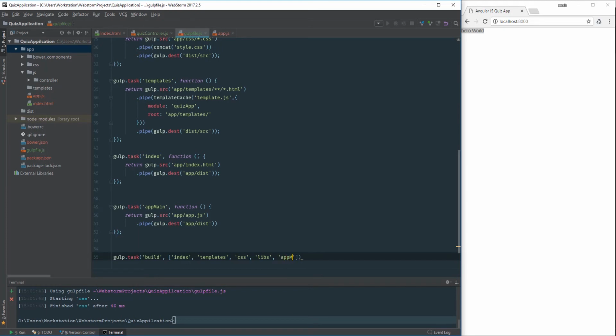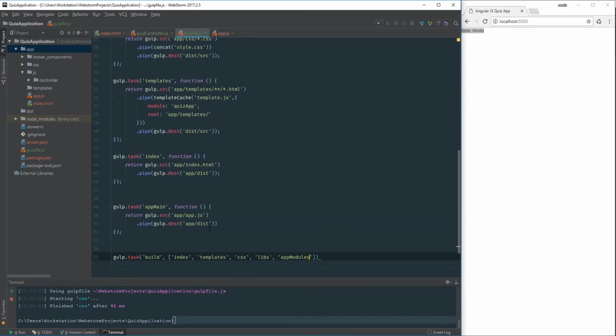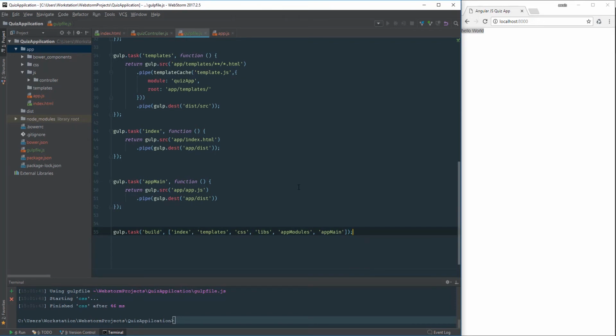So app modules. All right, so 1, 2, 3, 4, 5 tasks. So here we have 1, 2, 3, 4, 5 and 6 tasks. So what we're missing is app main. So here I'll just go add another task, app main. Okay, I'm just going to save this file, and there are a few things we need to modify.